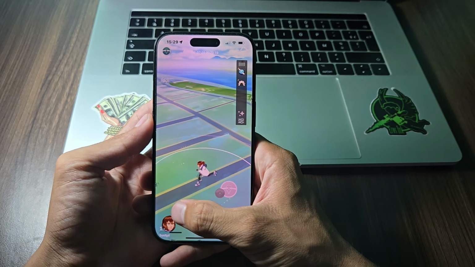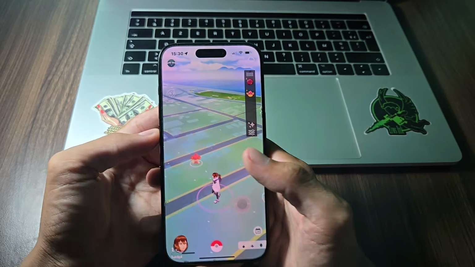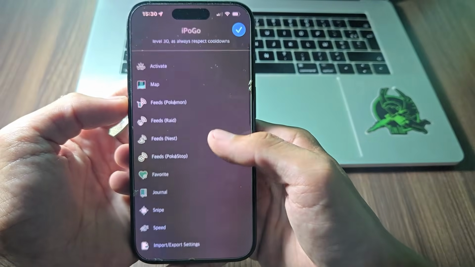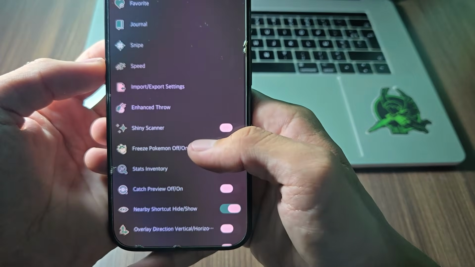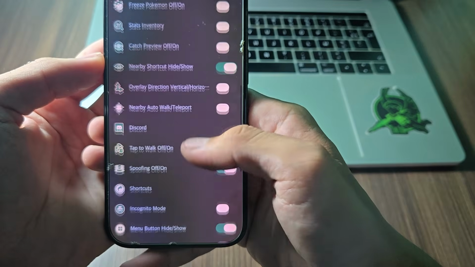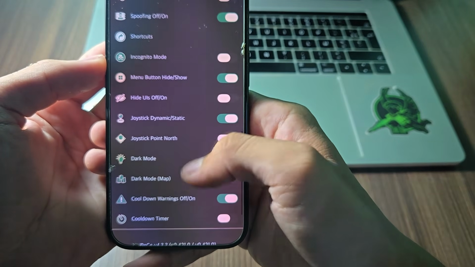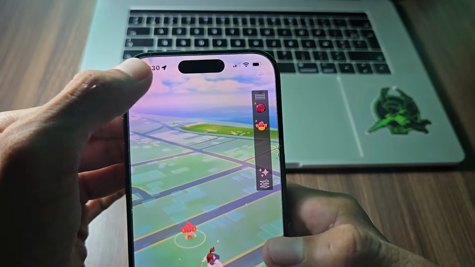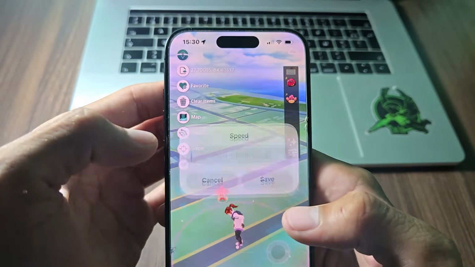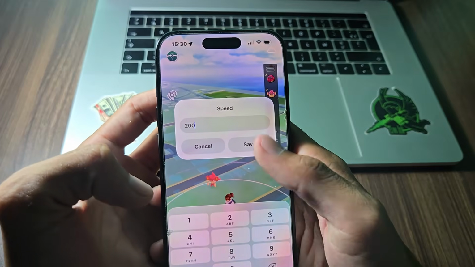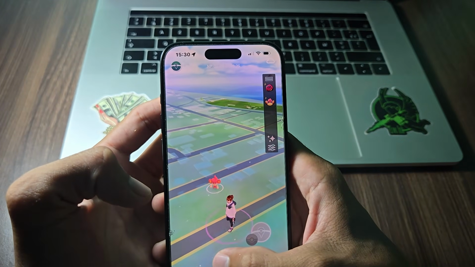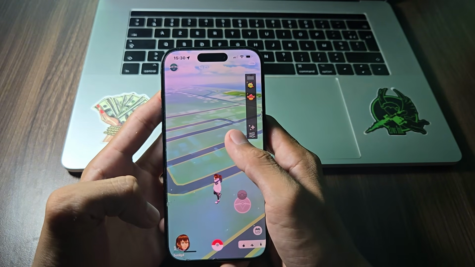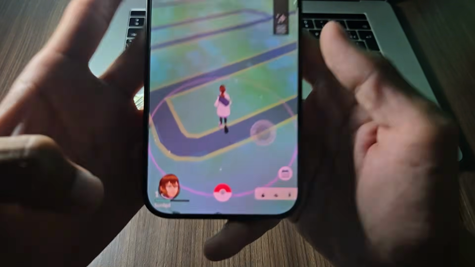I'm going to show you exactly how to download it onto your device. If we go into the settings here, we have all these options. We have to turn on the joystick and stuff, as it is not on by default, but other than that, you should be good to go. As you can see, we can change our character's speed. I can walk around with the joystick. Let's get straight into the video.